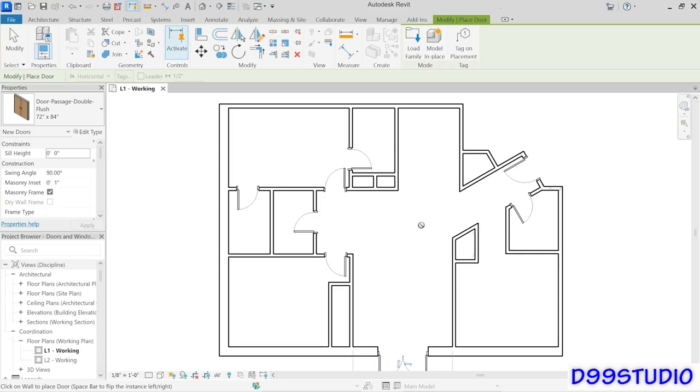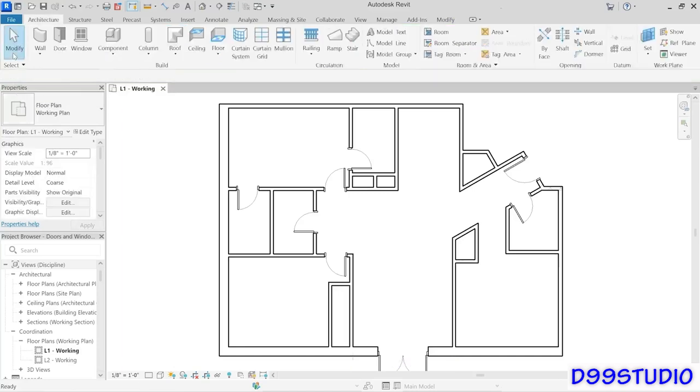from the original template. So if you want to load any additional doors, like the bifold doors for the closets or a sliding door for this closet down here, we're going to need to load those families in. So let's talk about how to do that now. I'm going to click the Modify tool to cancel the command temporarily.